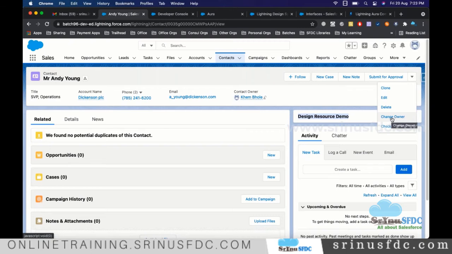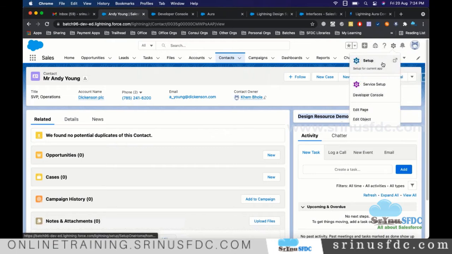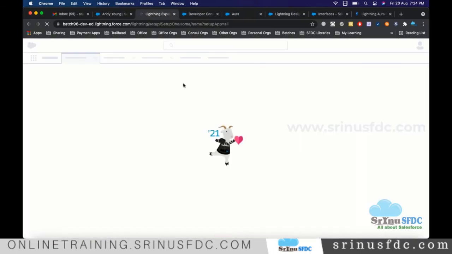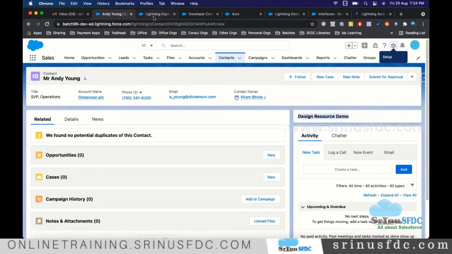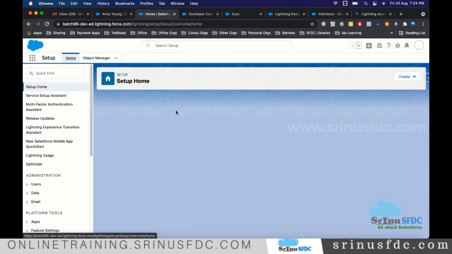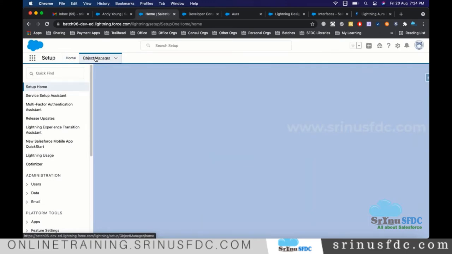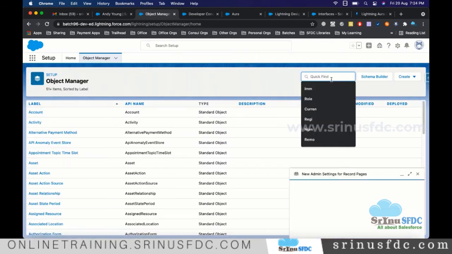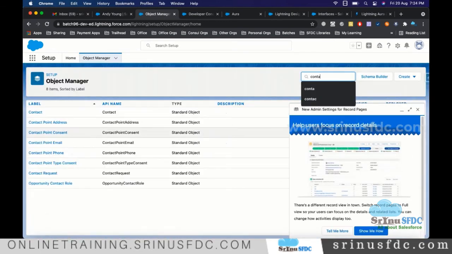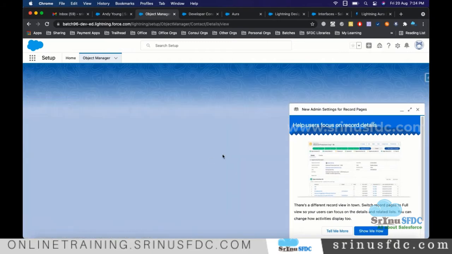Now, while creating the action, in order to use our component, we have to use one of the interfaces. Otherwise, what will happen? Let me show you. Click on setup. I want to create a custom action on the contact object, and I want to override it with our Lightning component. Go to object manager, go to contact, and click on contact.